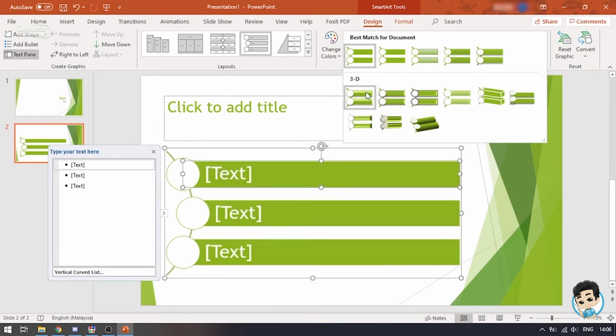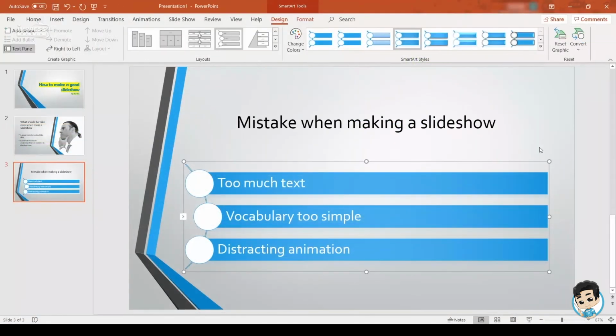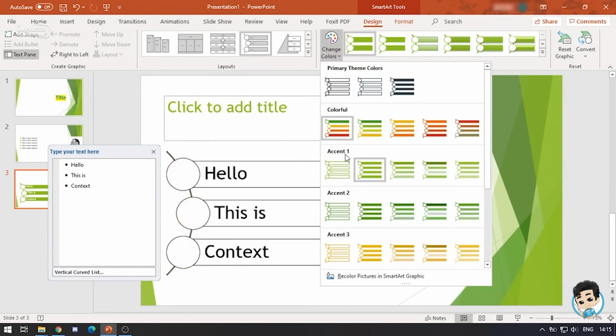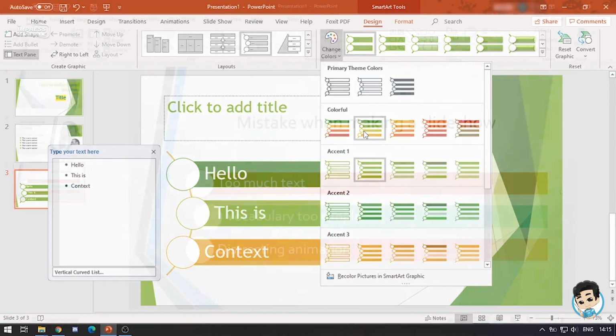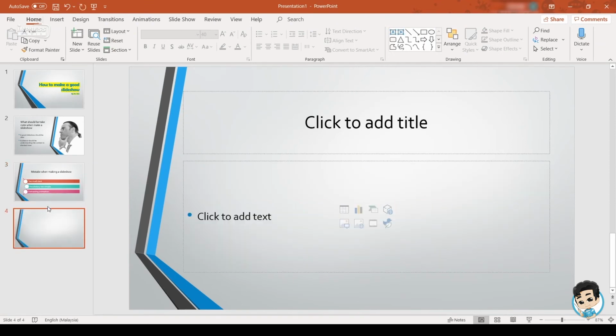Some of them are actually too fancy. And like this is one. Or you can change the color. Okay, let's add one more slide. Other than that, we also can insert video, but we don't have video right now.